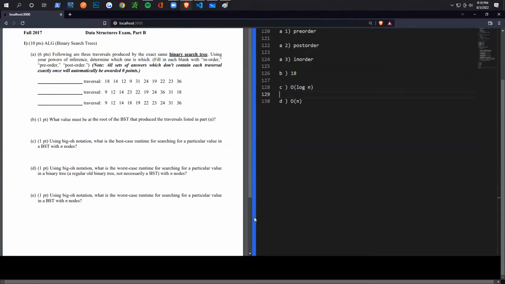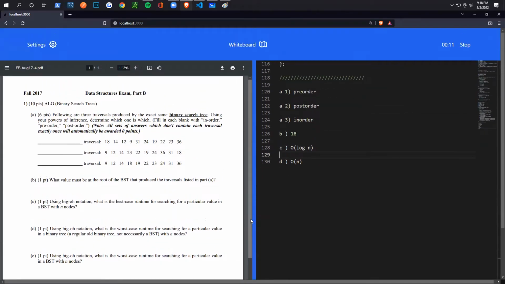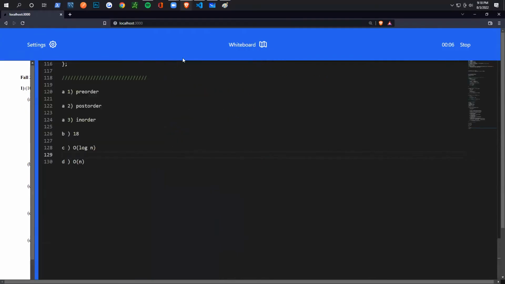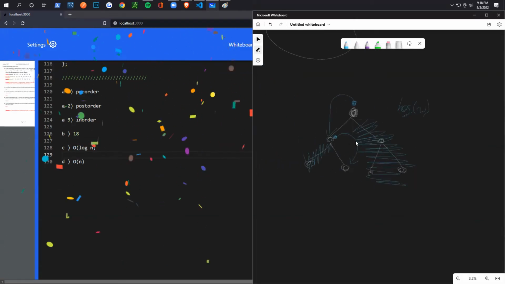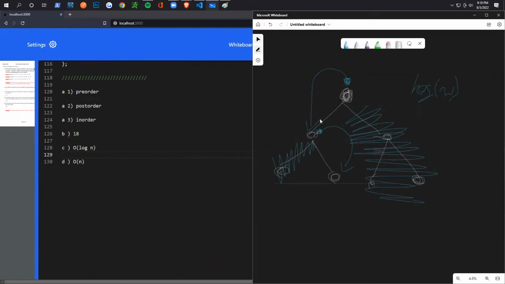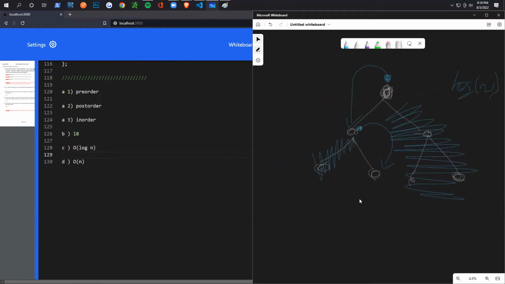Then E, using big O notation, what is the worst case runtime for searching for a BST with n nodes? So let me just show you guys. This was a pretty simple example. In this one, this was a perfect binary tree, so everything is completely full. Every node is there and so on. So it's nice and easy to see the example, and you're cutting about half every time.